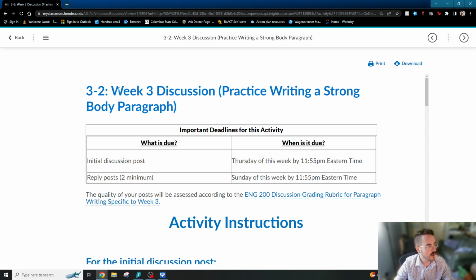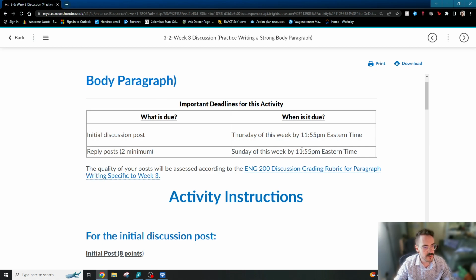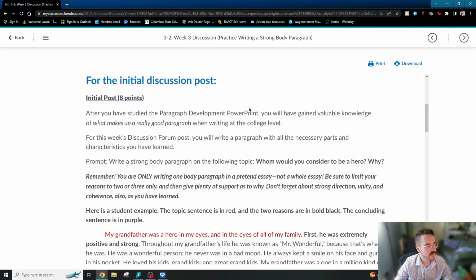Then you're going to be working on the discussion board post. Your initial post, as per always, is due by 11:55 p.m. on Thursday of week 3. Your reply posts are due on Sunday. In your initial post, you're going to be writing a strong body paragraph.